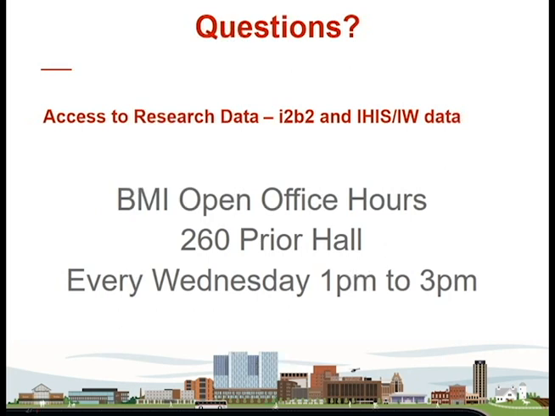Yes. Does I2B2 produce data that we can use without IRB? Yes, you can use it. It is only counts that you're getting from I2B2. And you can use that count when you're submitting for your IRB. You can say, this is the population I got from I2B2.